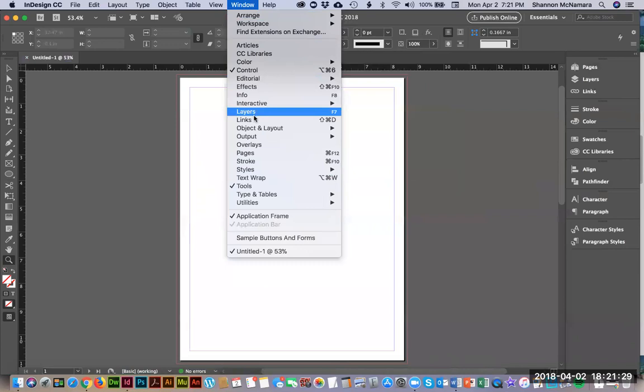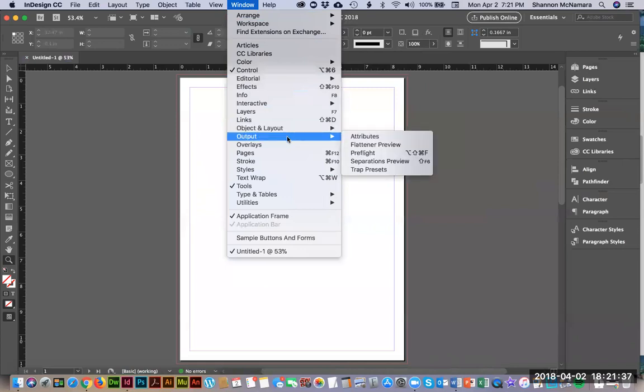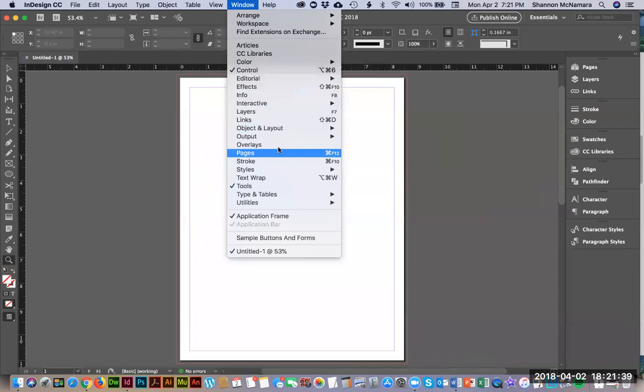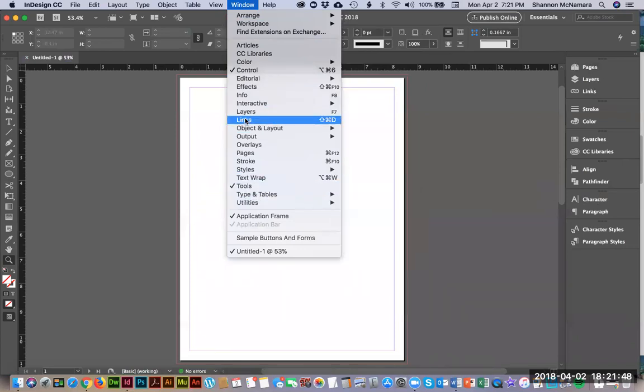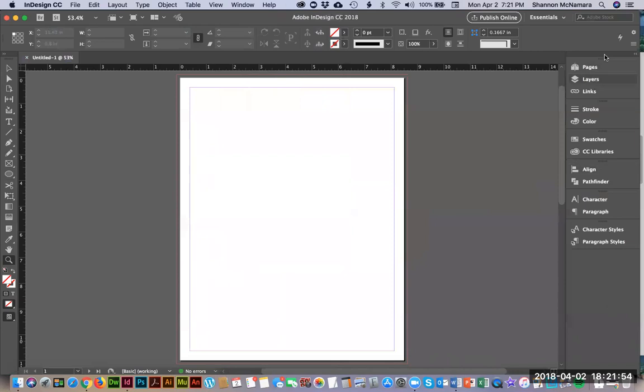You may need your align tool. That's under objects and layout. I always go searching for this one. Your output tool, which is actually kind of important. We won't be going over that tonight. Your type tool, your character panel. That probably didn't default to be open. I have it open on mine. Pages right there. So anything you're looking for can be found under your window.